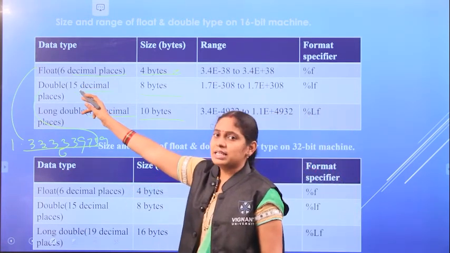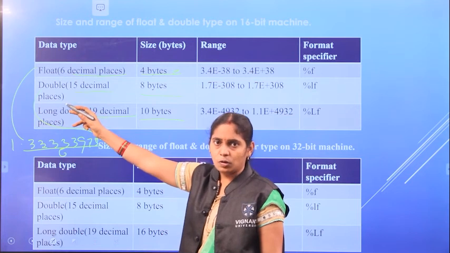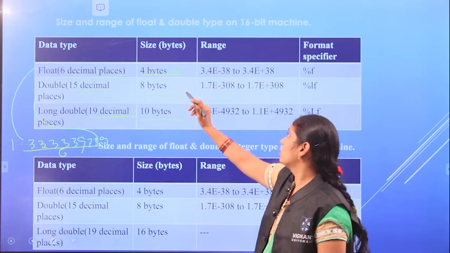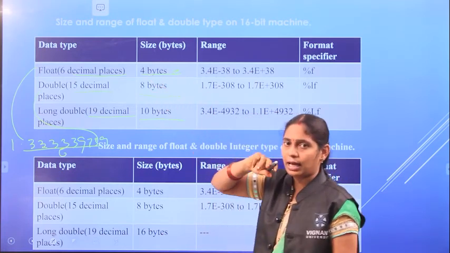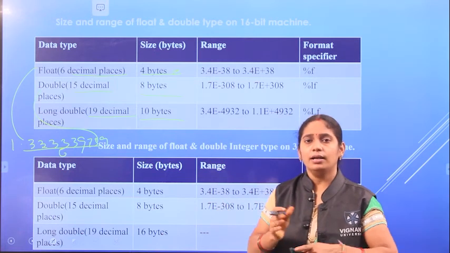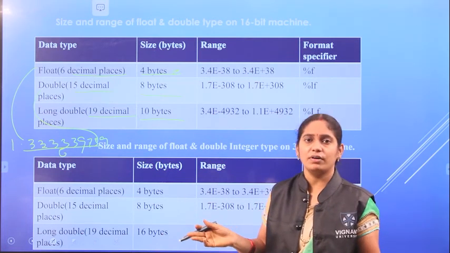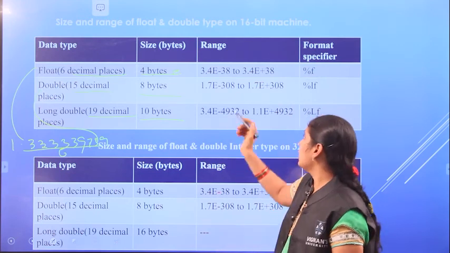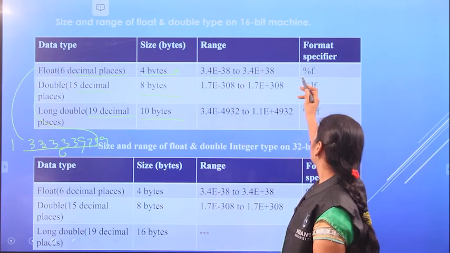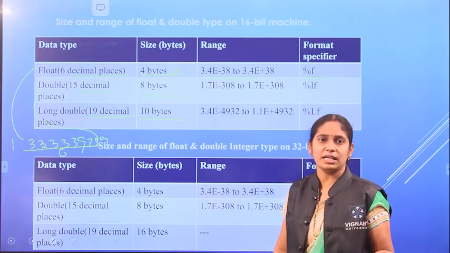Is it represented as signed or unsigned here? No. Then by default it is considered as signed form. So take the number, calculate 2 to the power of 32 and halve it; one half you reserve for positive and one half for negative. So that is the range here. The format specifier here is %f.